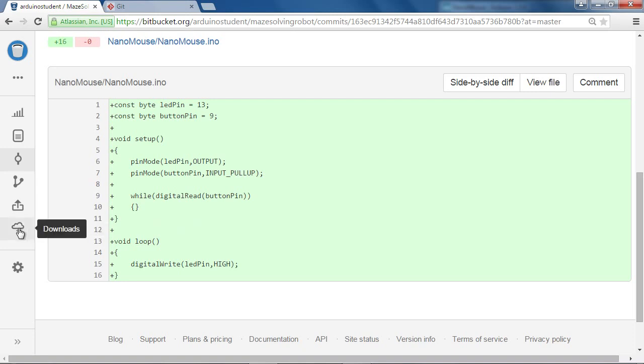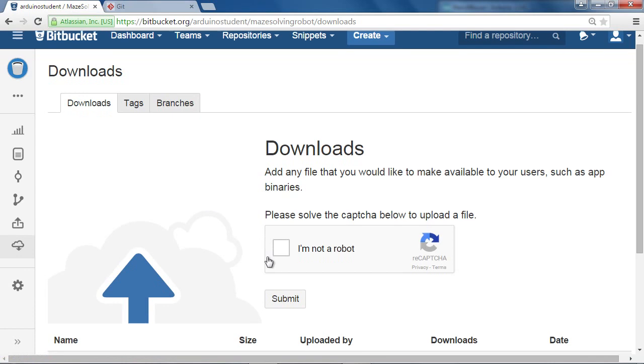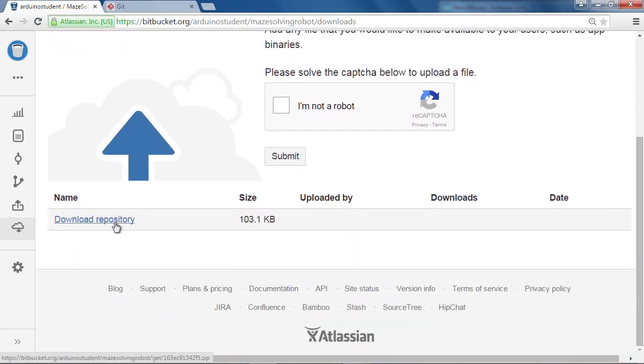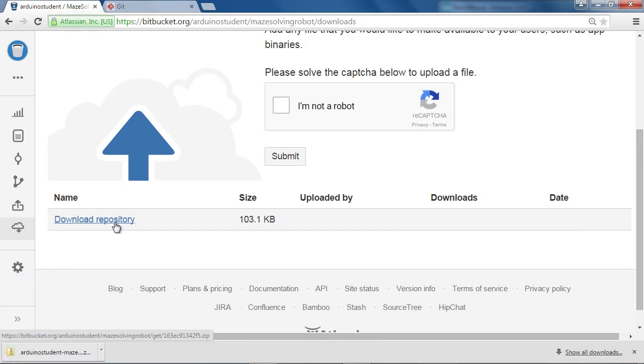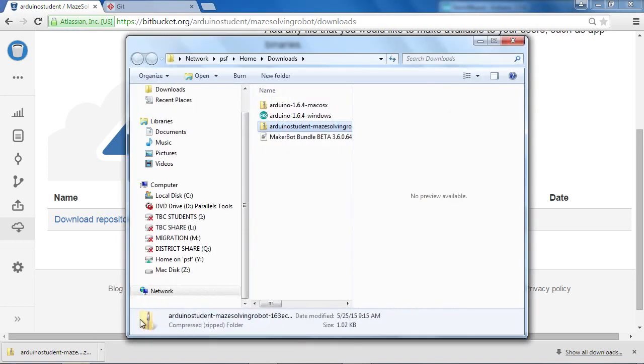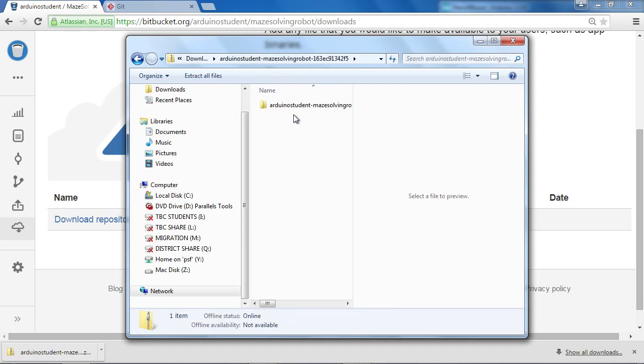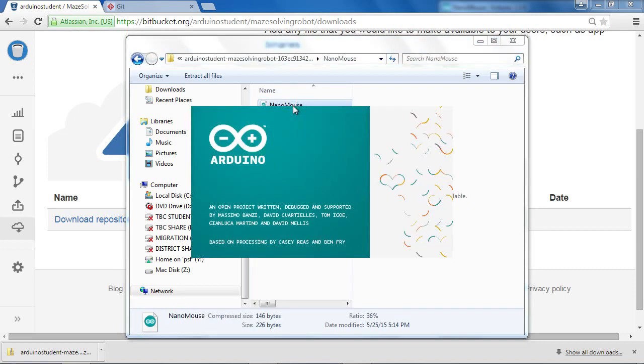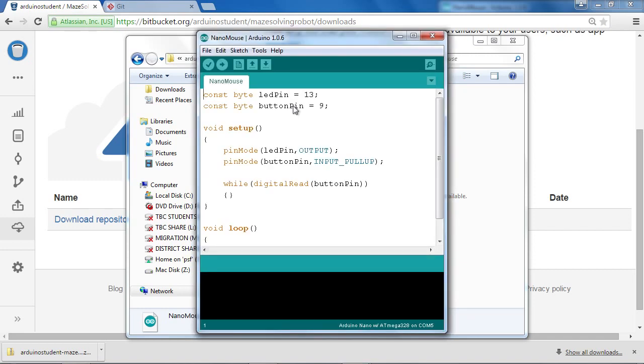To download your code, simply click on Downloads and Download Repository. Once it's downloaded, you can simply double-click on it, double-click on it again, and inside you will see the NanoMouse folder and the NanoMouse program, which you should be able to open without any problems.